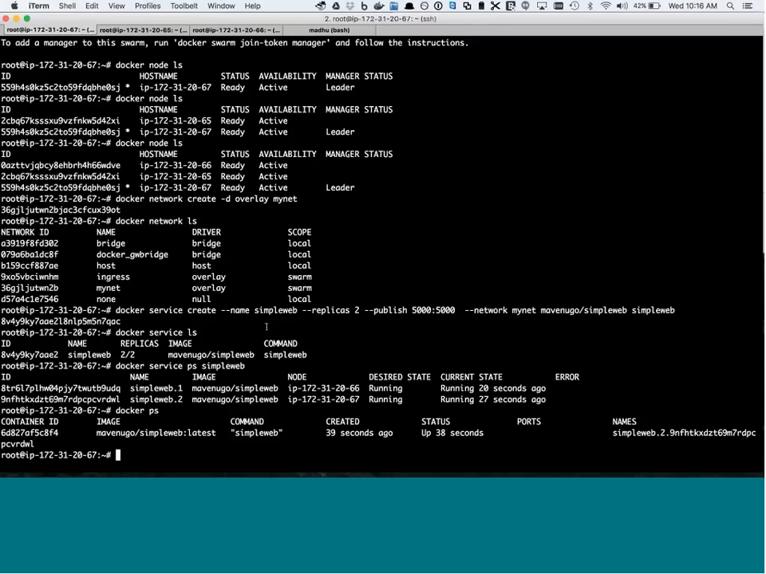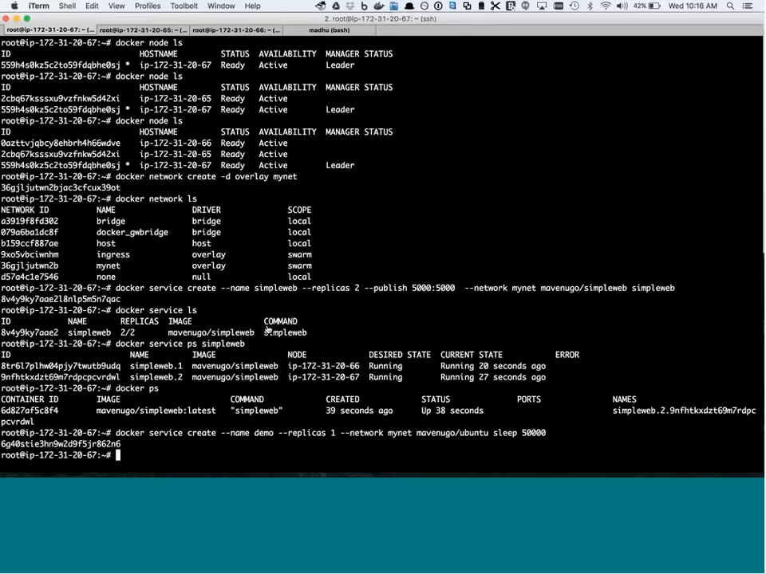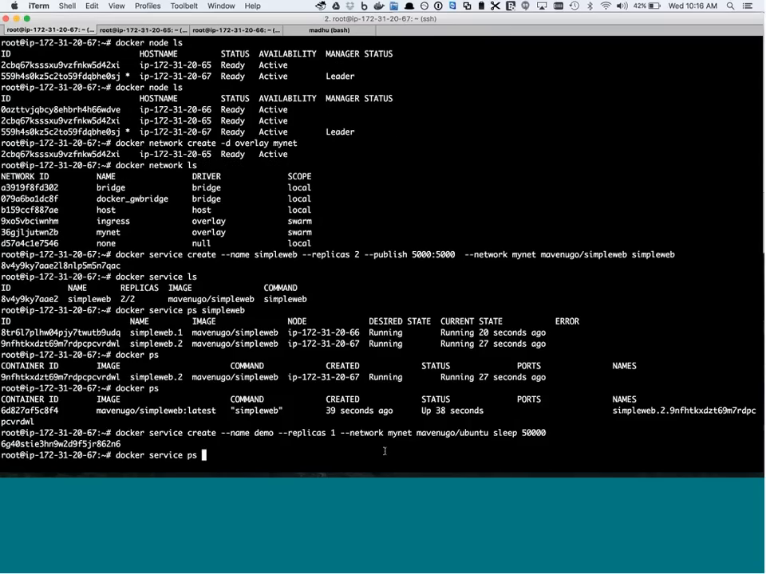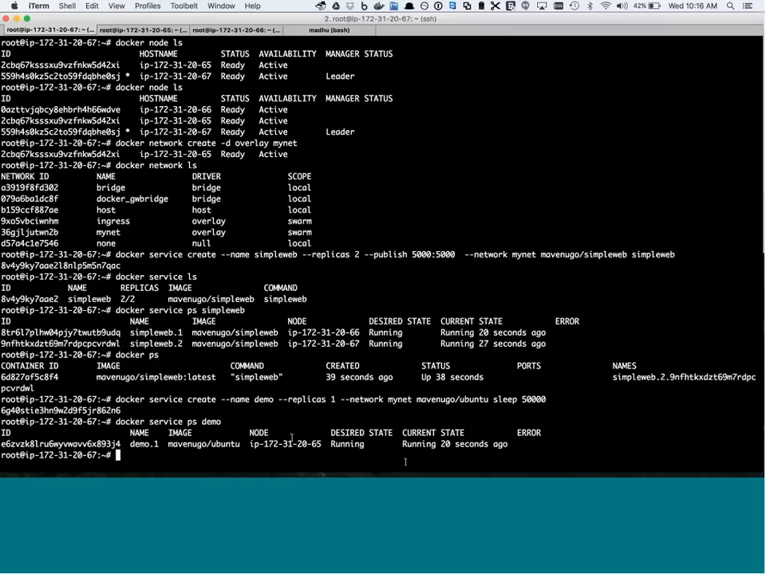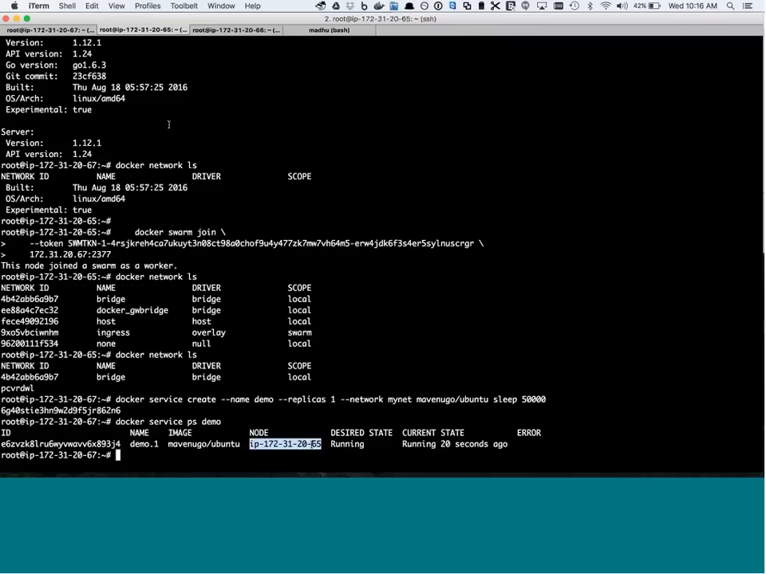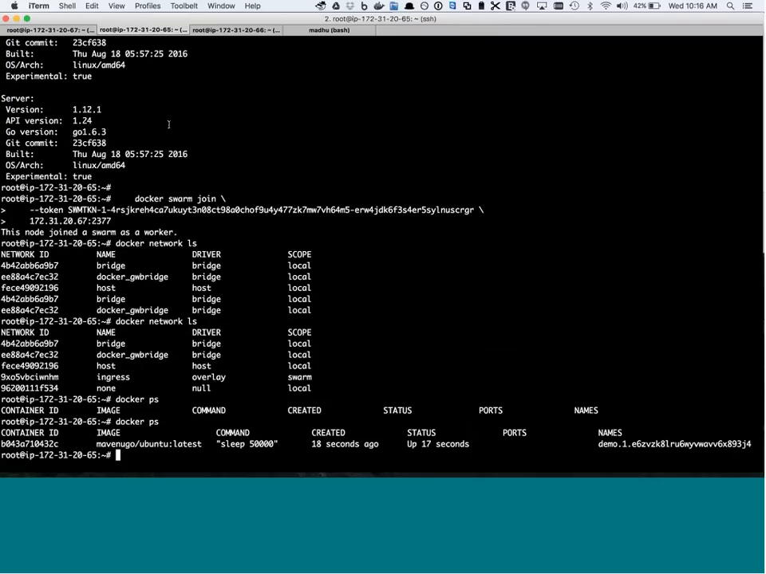So I'm going to the manager again, launching another service called demo with only one replica on mynet. We do a docker service ps demo. See that the demo container task is running on 65, which is here. We do a docker ps. Yes, this service is also running now.